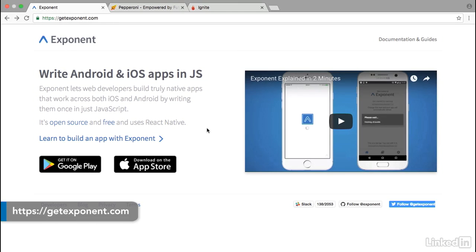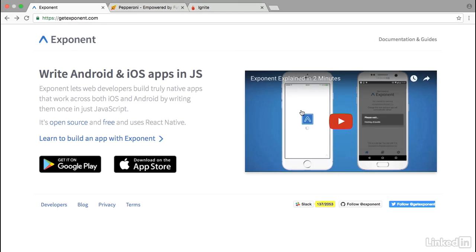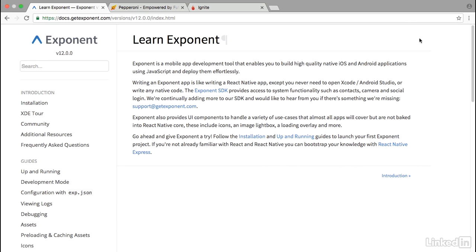getexponent.com, once you get to the website, you'll see a quick intro for the actual mobile app that comes with Exponent. And actually, if you want to get that app, you click on this link for Google Play and then click here for the Apple Store version. And basically, Exponent, if you click on documentation and guides, will give you more information.